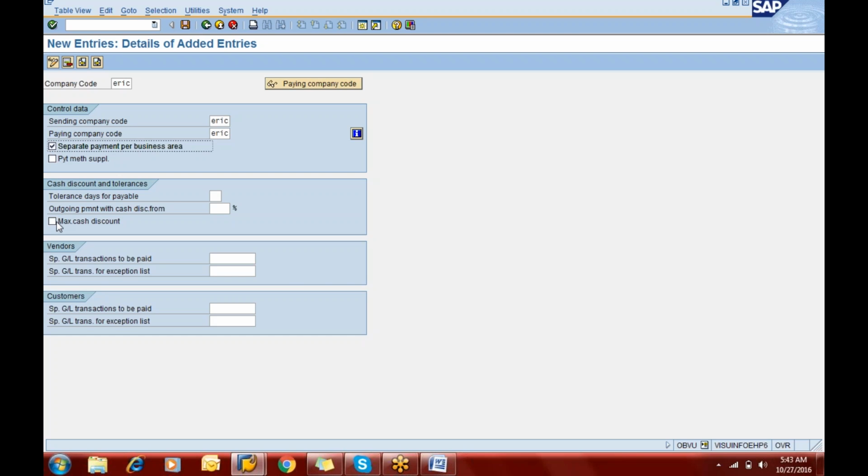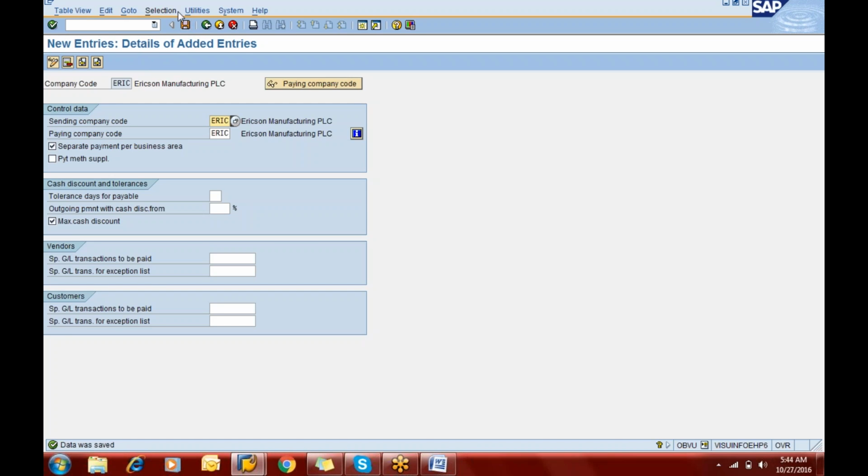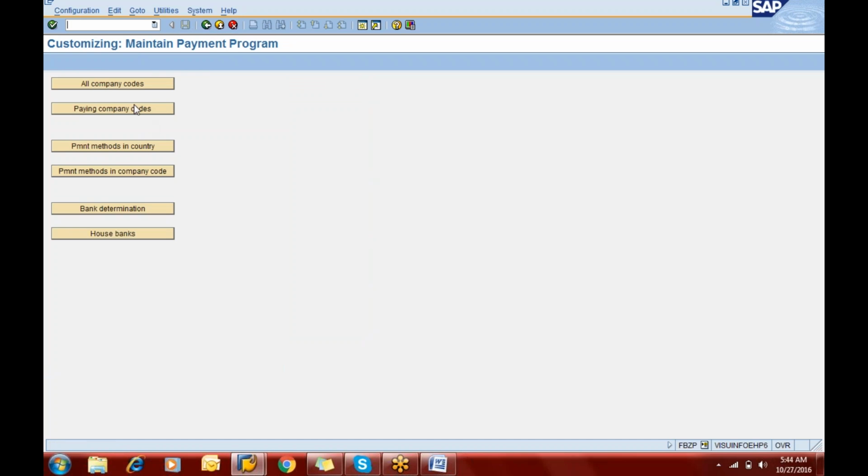Then here, as I just shared with you, let's suppose we have the date 5th November on which we have some invoices on which we may get the discount. In that case, the system will just consider the maximum cash discount, and then click on the save option. Press enter button.